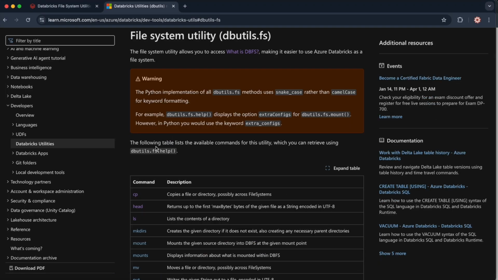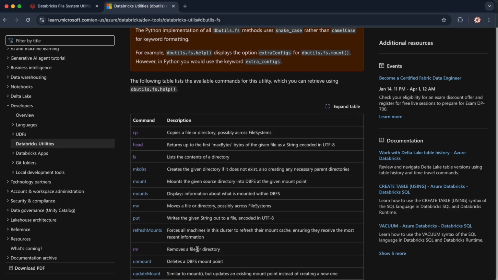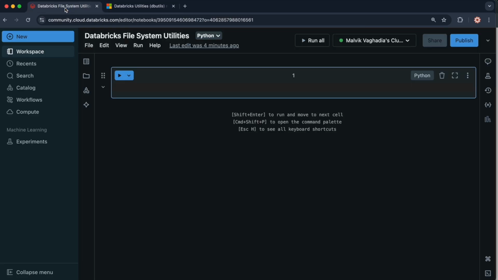The File System Utility provides a set of commands to manage files and directories in DBFS and other supported storage systems. So for example, you can copy files from one directory to another. You can return the contents of a file as a string encoded in UTF-8. You can list the contents of a directory, and you can remove a file or directory altogether. And there are other things you can do as well. So let's head over to Databricks, and I'll give you a demo.